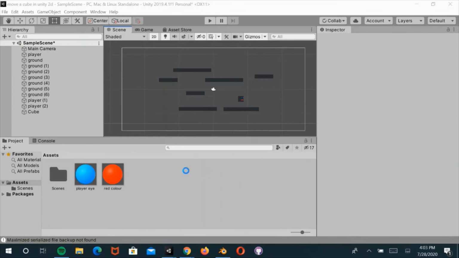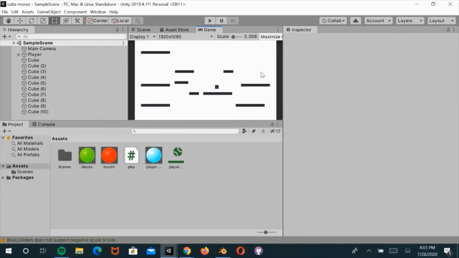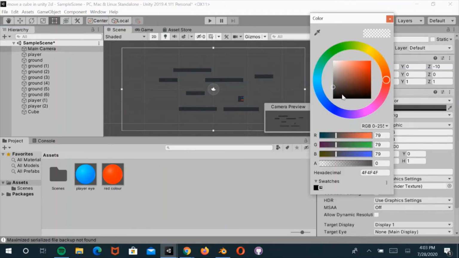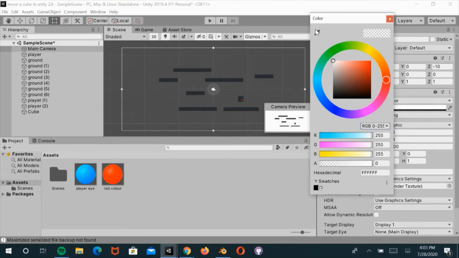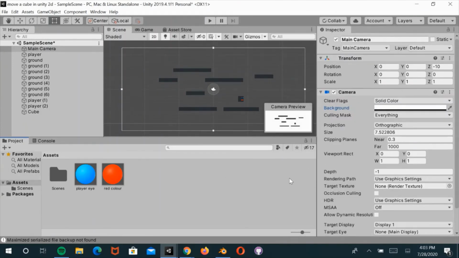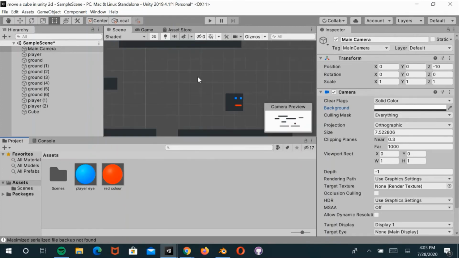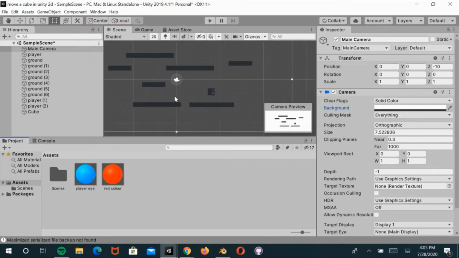Now let's get back to coding. Actually, if you want the background to be white like in this game, you can just change it by clicking on the main camera over here and then changing it to white. It's pretty much the same, but you can get more of the glow effect on the eyes and the mouth. Let's get coding.